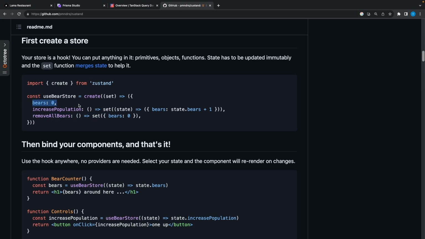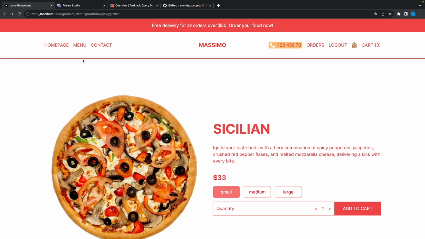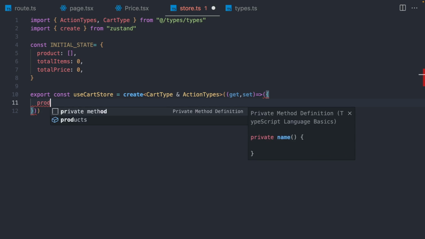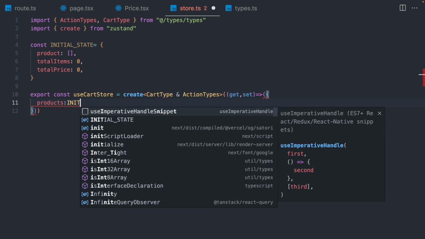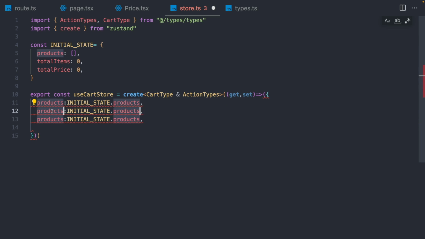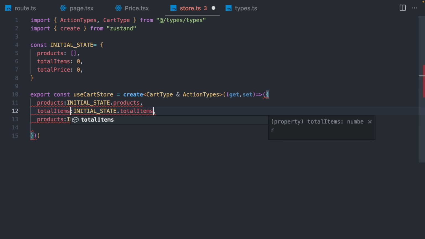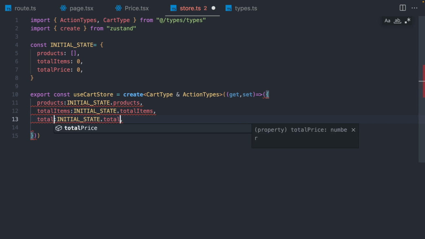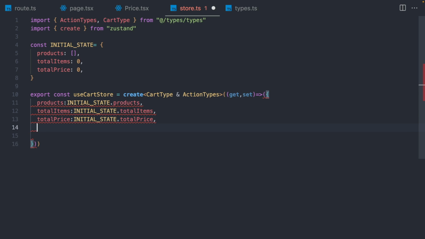Let's write our state first. And inside those actions, we are going to update our state. Let's say products. It's going to be initial state products. Of course, it's going to be products, not product. Total items and total price. And now I can write my actions.